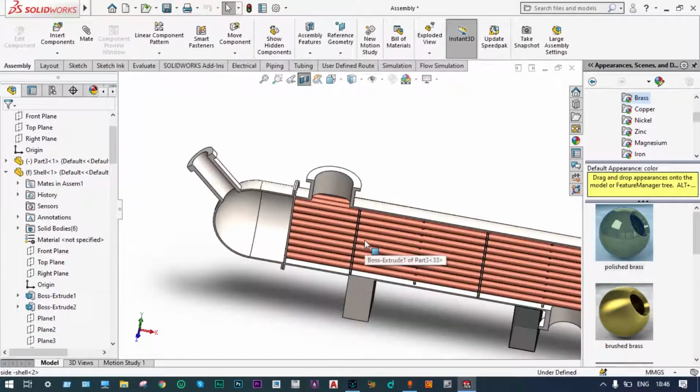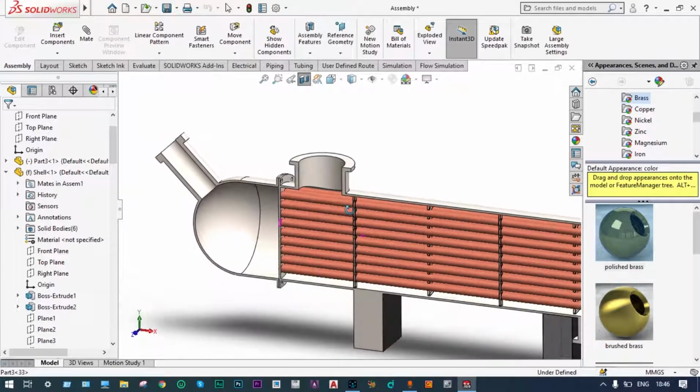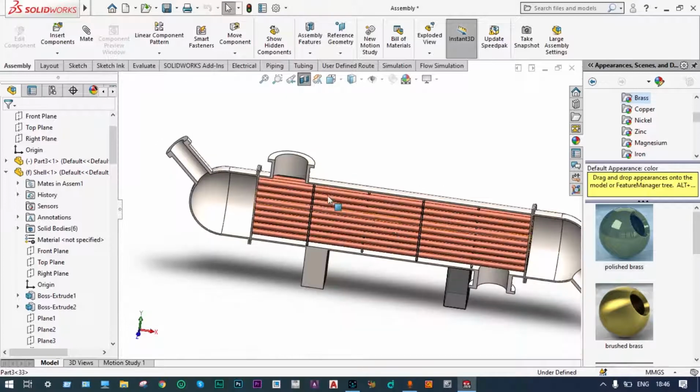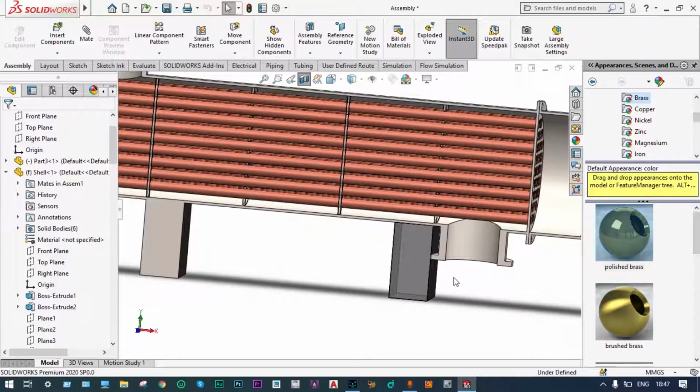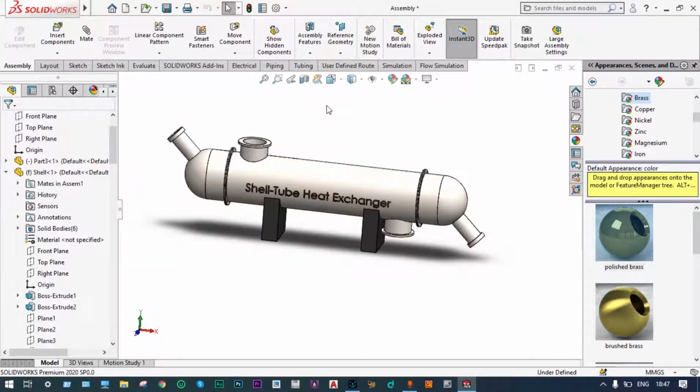and through the baffles, as we have provided semicircular baffles, free flow of water is possible through these shells. Okay, ultimately cold water will pass through this exit location. Okay, so this is all about today's modeling of single pass shell tube heat exchanger using SolidWorks.